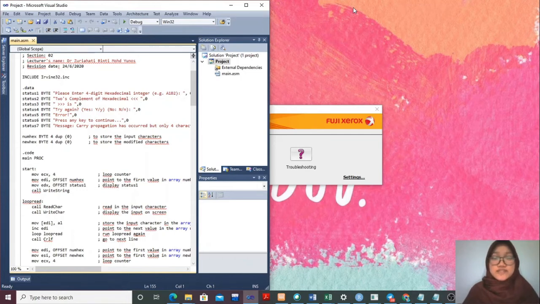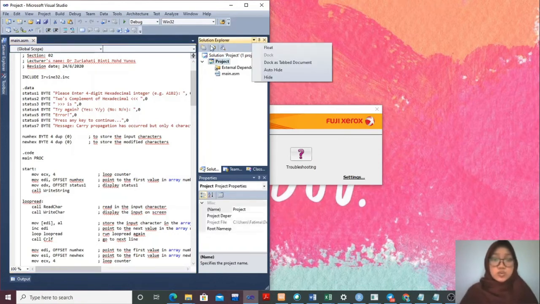Okay, my name is Fatima Azikrin binti Saranizam, and the others are Nur Amirani binti Muhammad Mazdan and Nur Idrina binti Cik Muhammad Zulkifli. We are from section 2 and our beloved lecturer is Dr. Zuriyahati binti Muhammad Yunus. For this project, we have to build a program which converts a 4-digit hexadecimal to its 2's complement. Okay, so let's go see the code.